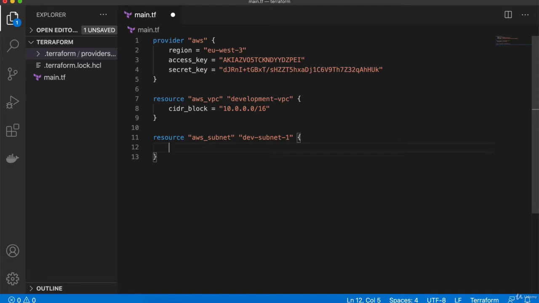Whenever we are creating a subnet, we need to tell Terraform in which VPC the subnet should be created, because a subnet belongs to a VPC, right? It cannot be created outside a VPC. So we need to define which VPC this subnet should be created inside. So the first attribute is going to be vpc_id.